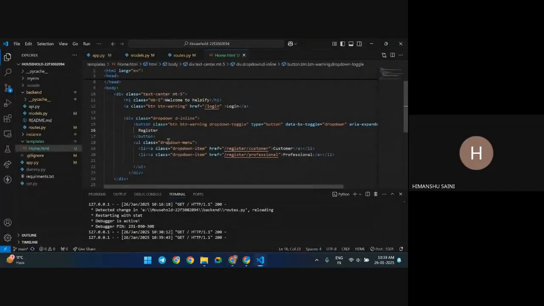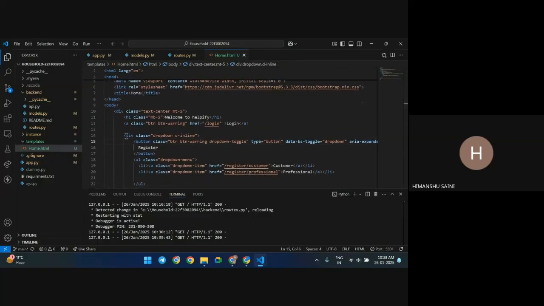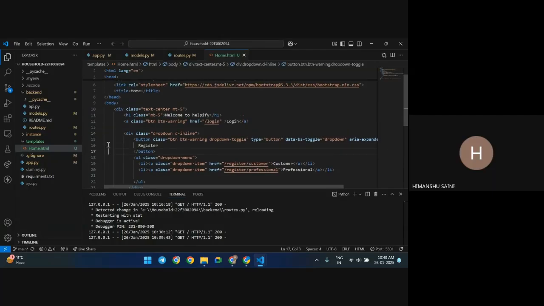Let's create the login and register routes. Let's first create a register route. Before that, we should create a register HTML. There will be two entities for register, customer and professional. So what I will do is make two folders in HTML, the first for customer.